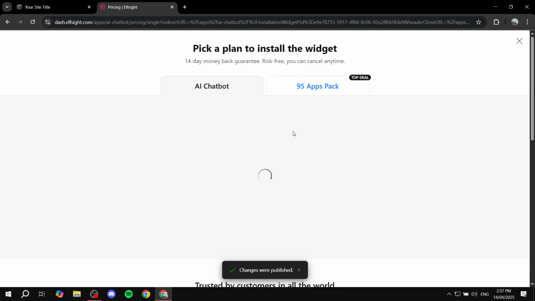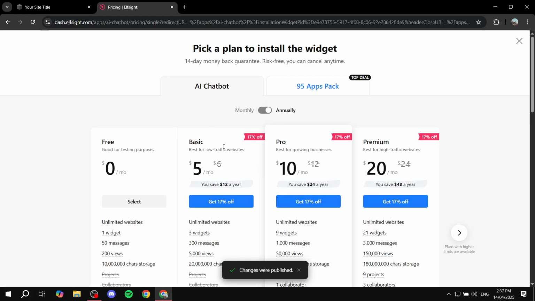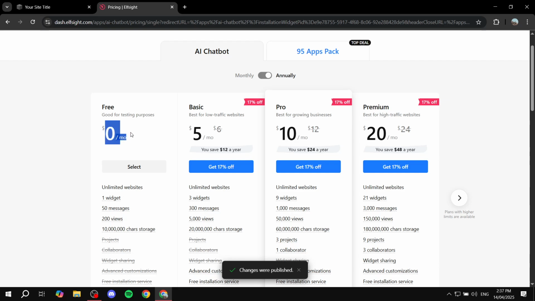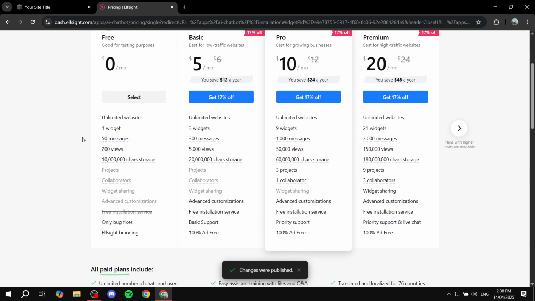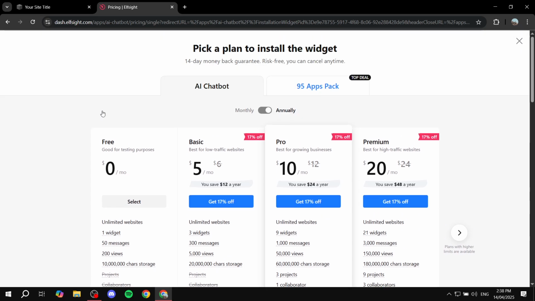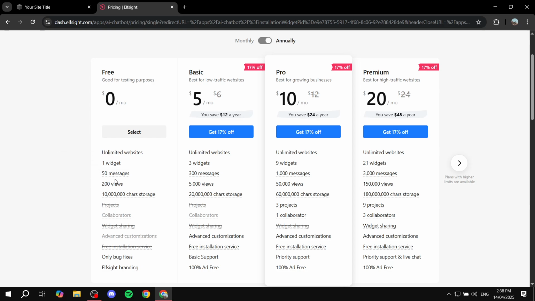And now it's going to show us the different plans for Elfsight. So you can see if you want to use it for free, you're going to have the ability to use one widget for this one. So one AI chatbot widget, but you can use different widgets for free as well. And then you are going to have the ability to use it for 50 messages per month, 200 views per month, and you can see the rest.